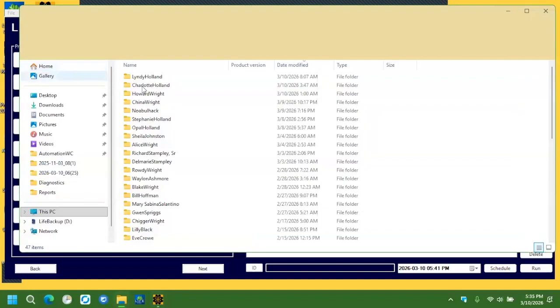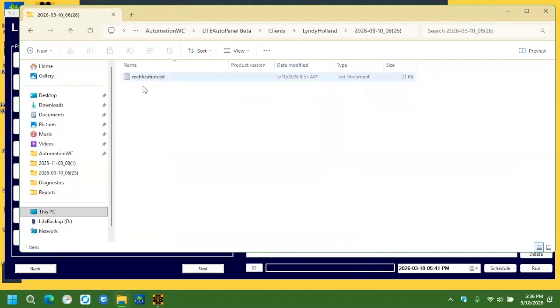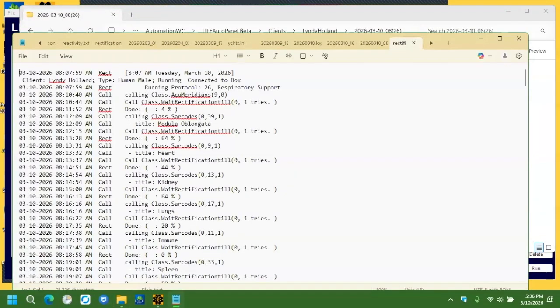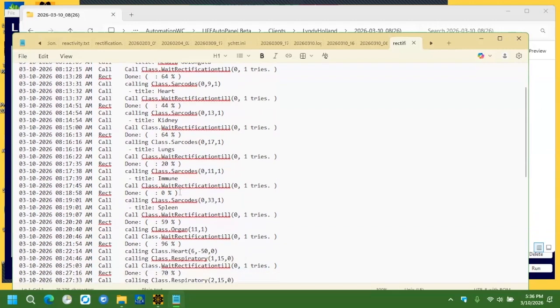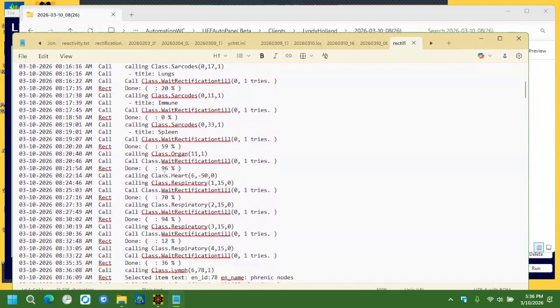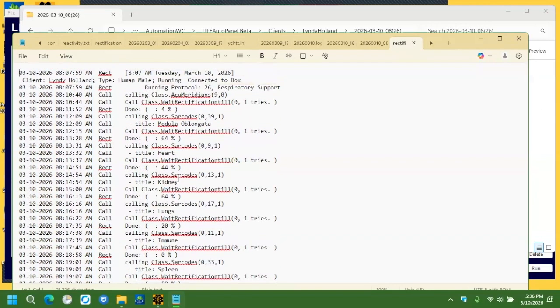Also, under client reports, if I choose one other than 25, which is pre-HANS, I'm going to get a rectification report. In this report, it shows the different calls and the percent of rectification. So we've got 44% on that one, 64% on that one, 20% on that one. There's a 0, a 59, a 96, a 70, a 94. So this gives you a record so that you can follow it through the week if you choose and see the increased rectification on each of the items within that program.